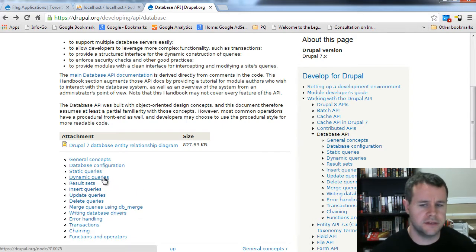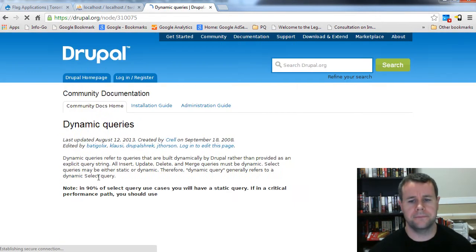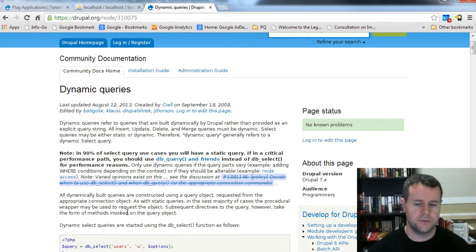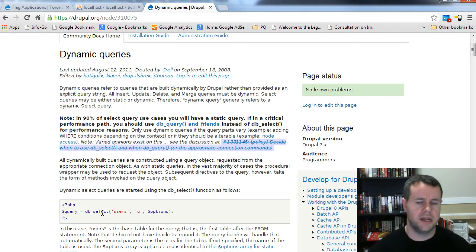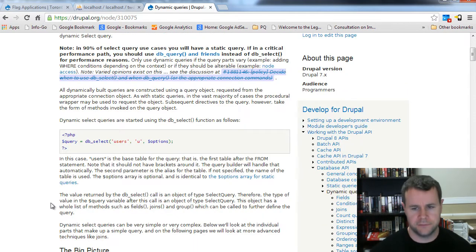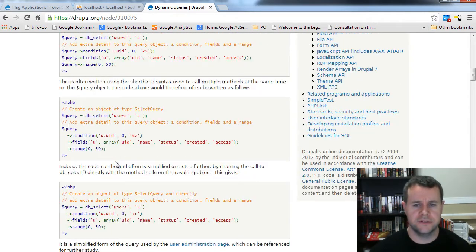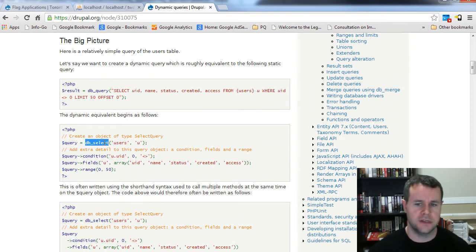We're specifically going to be looking at the dynamic queries here. That's because we're going to be building our query, and we're going to be adding a whole bunch of different things to it. And so that's why it's dynamic. The static is just your one-off, easy to do query, whereas this one might be a little bit tougher. Now, first thing we need to do is we can scroll down and we can see a good example of select, right? This is what we're going to be using, db_select.